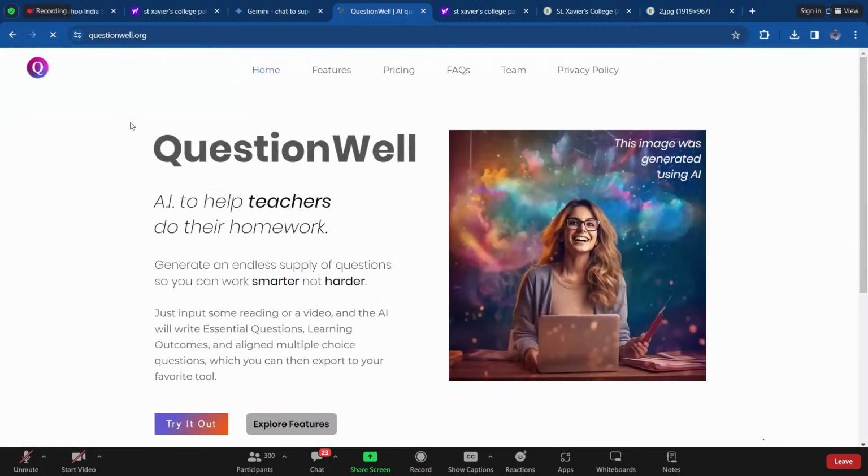The meaning could be the question well, where you can extract questions, take questions, or ask the question well. Right. Now look at here, try out. First link that you get is try out. Then you go to questionwell.org. I'm giving you the link in the chat. Just make note of it. And click try it out.